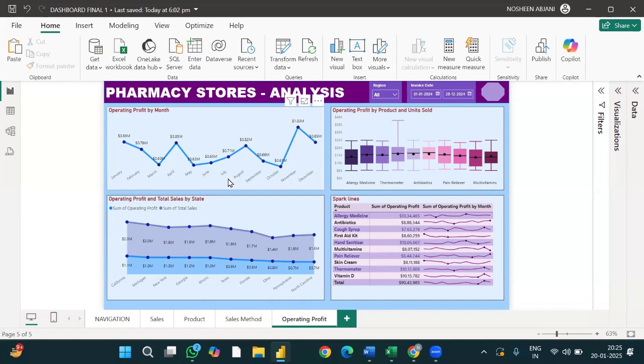Now, the line chart is giving us operating profit per month. So, as you can see over here, this particular line chart gives us the operating profit per month. The highest is around November, and we can see particular dips. In October we can see a dip, similarly in around May we can see a dip. So this particular line chart is trying to indicate how the profits are moving through the months.